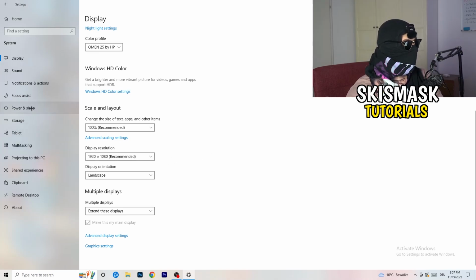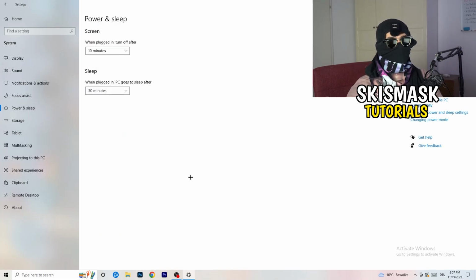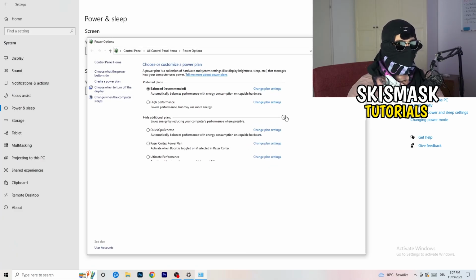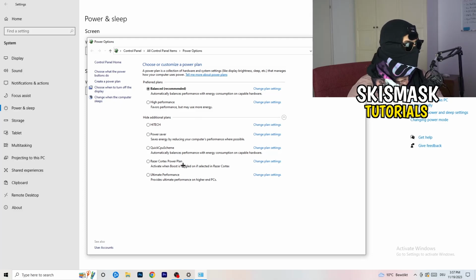Next thing is going to be to go to power and sleep. What I want you to do is, power and sleep is really simple. I want you to basically go to the right hand side where it says additional power settings. Now you need to click on this little check mark also. You now have 6 options.